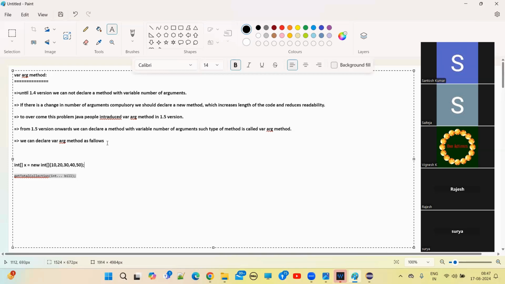Let's suppose I have to capture 1000 values. What do I need to do? I need to declare 1000 variables, right? What will happen at the end of the day? It increases the length of the code, and it decreases the readability of the code. To solve that problem, the array concept came. By using the array concept, we can hold multiple values using a single variable. That is called the array concept, right?